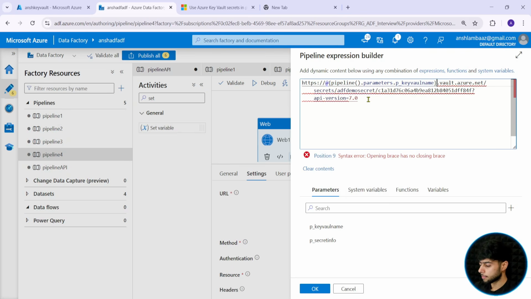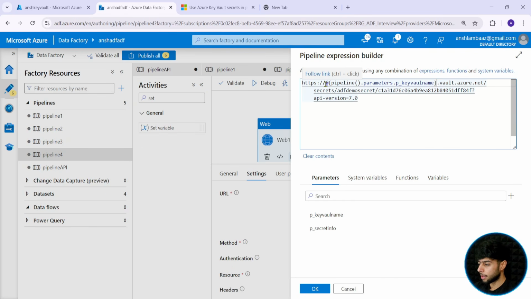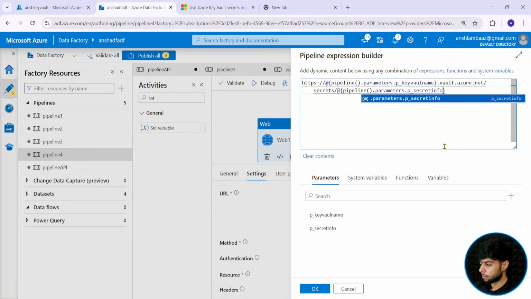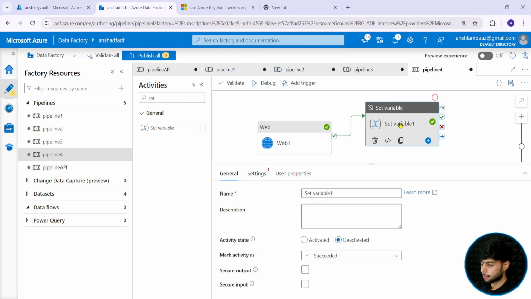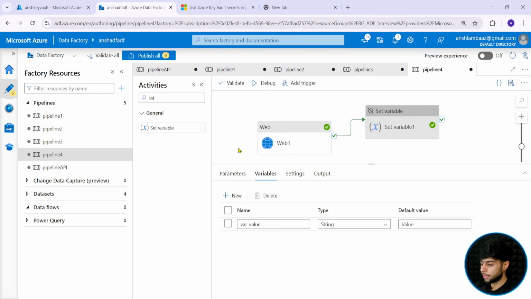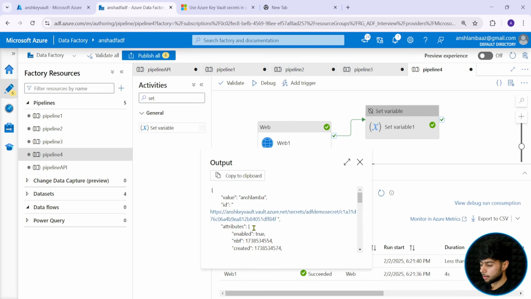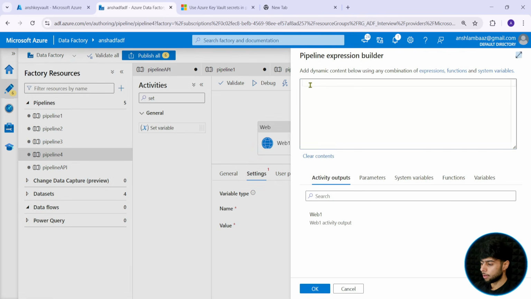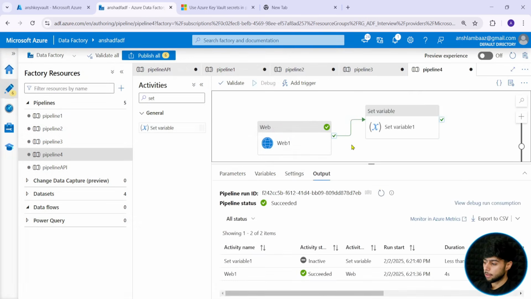Perfect. Then I will do the same thing here, in the place of secret info. I will paste this, and what is my parameter name? It is p secret info. Perfect. Now I can run this again, and I can feed the variable by saying value. I can activate it. I can say settings. The value will be output dot value. Perfect.